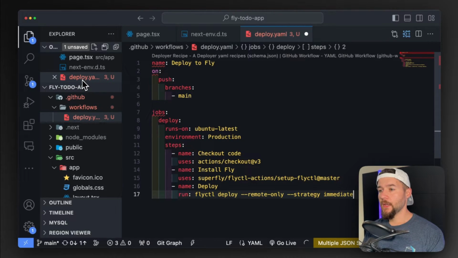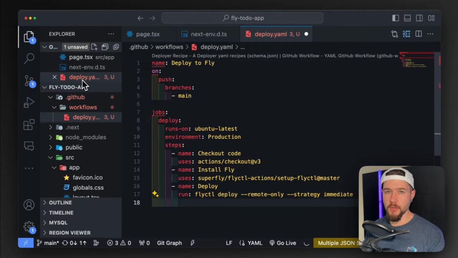That is immediate. If this isn't specified, there is a canary deployment that is executed, which basically means your code might not necessarily hit everybody at the exact same time. So we want to make sure that we're just taking the latest version of our build and pushing it out there for everybody to use immediately.